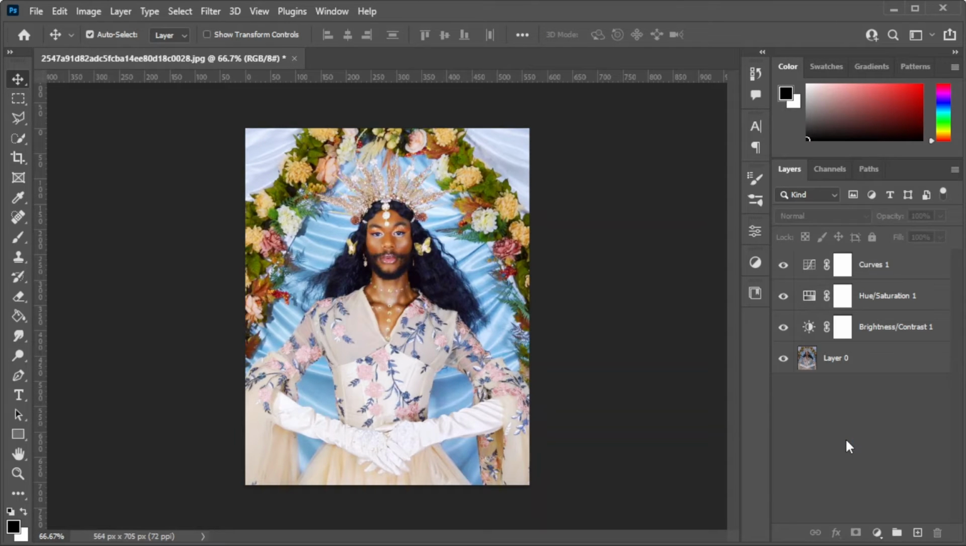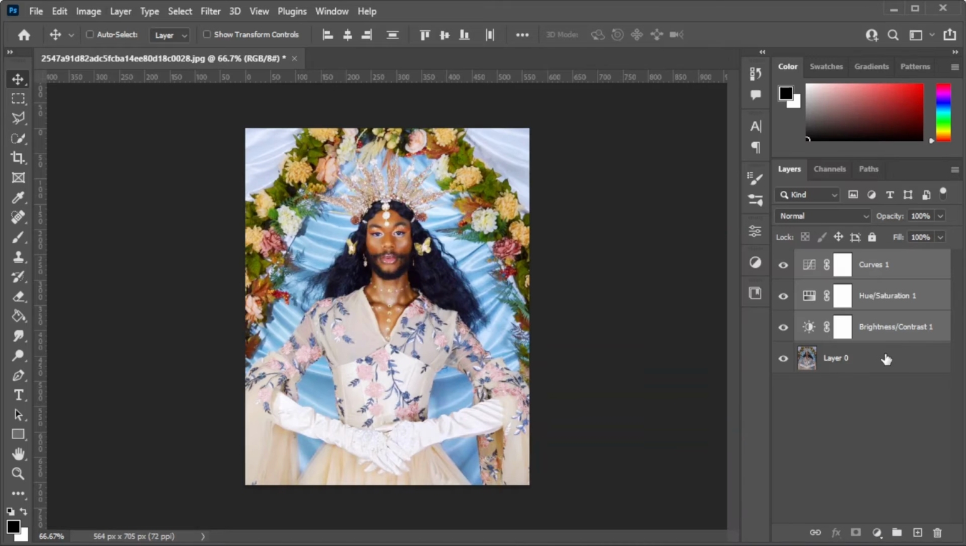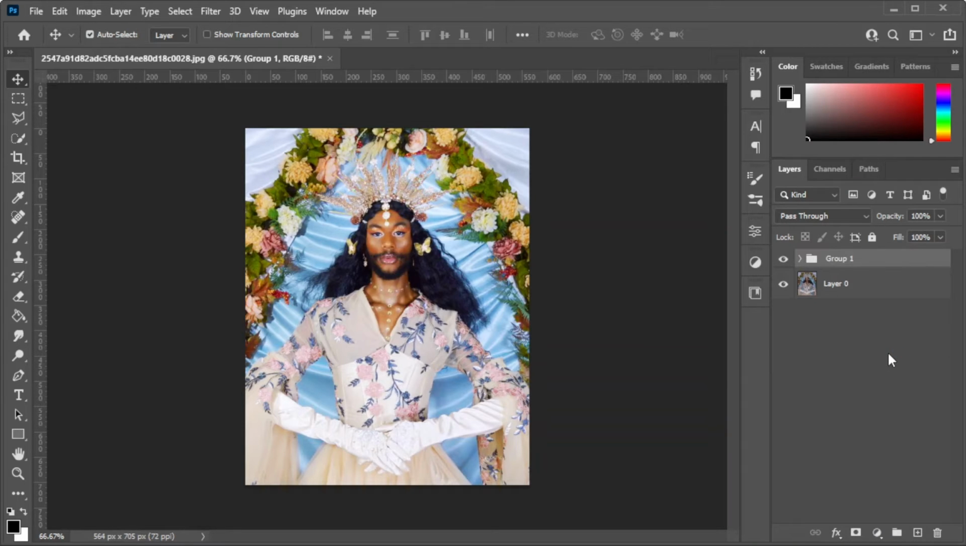And once you're satisfied, you can now go ahead and group the layers together by holding down the Control key while selecting the adjustment layer. Now, right-click on any of the selected adjustment layers and select Group from Layers, or simply press Ctrl G on your keyboard. Now, before exporting the LUT, make sure that you have a background layer. A background layer should have an italic background text on it.